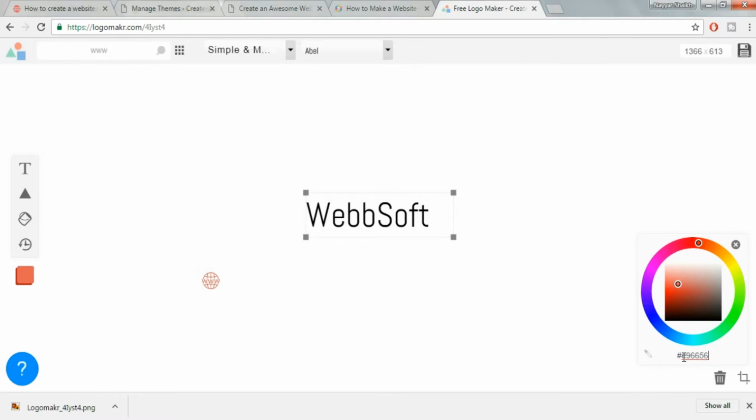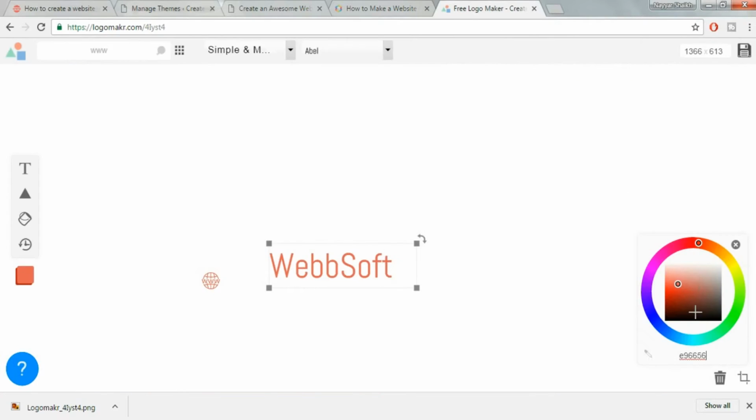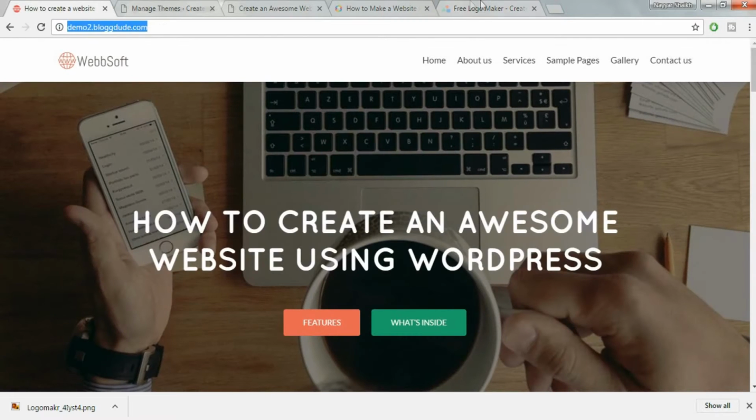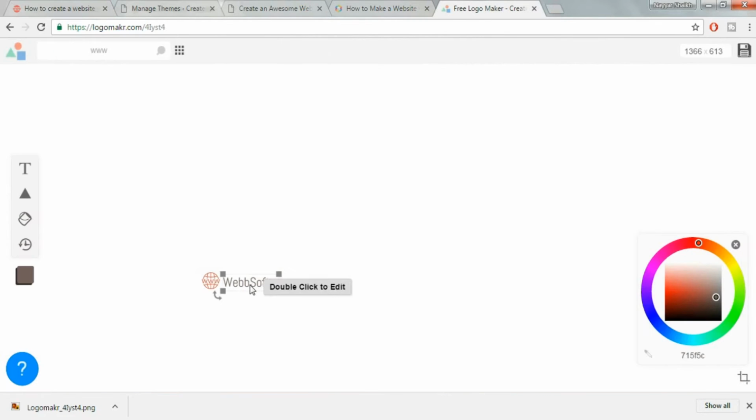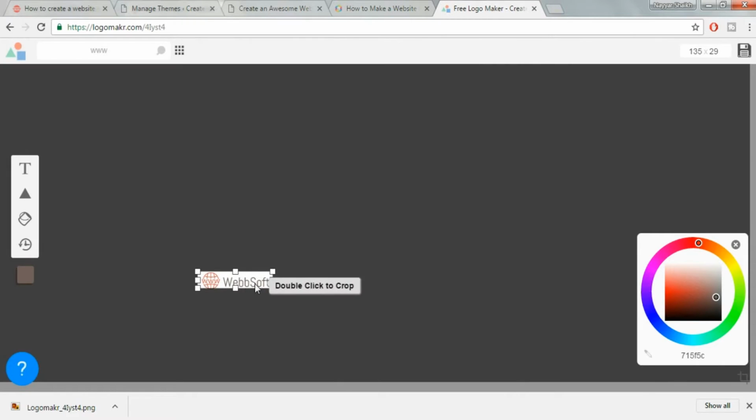Now let's color this text. You can color it anything you want. I'm selecting something like gray color or something between brown and gray. So select any color of your choice and then reduce the size, make it 29, make the height 29 pixels and put them together. As you can see, now this looks like our logo, similar like our logo. So just crop this image and save it.